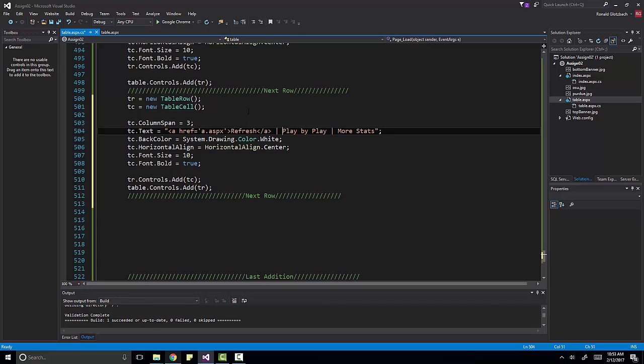I'm going to copy that opening anchor tag and right in front of the P, I'm going to paste it, and behind the Y in play, I'll put my closing anchor tag. Again, open it in front of the M and put in a closing after the S in stats.